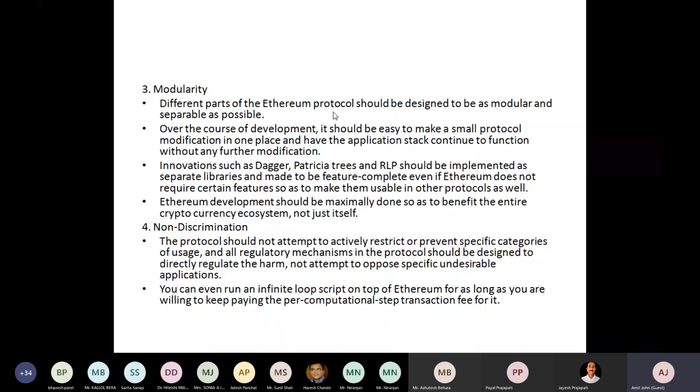Different parts of the Ethereum protocol should be designed to be as modular and separable as possible. Over the course of development, it should be easy to make a small protocol modification in one place and have the application stack continue to function without any further modification. Innovations such as Dagger, Patricia trees, and RLP should be implemented as separate libraries and made to be feature complete, even if Ethereum does not require certain features, so as to make them usable in other protocols as well.